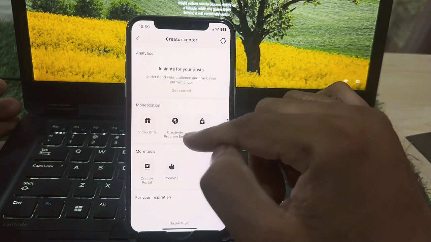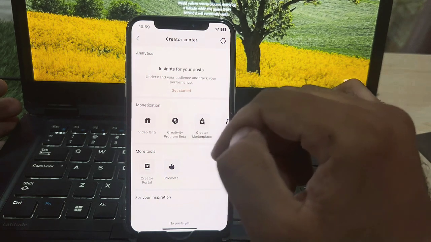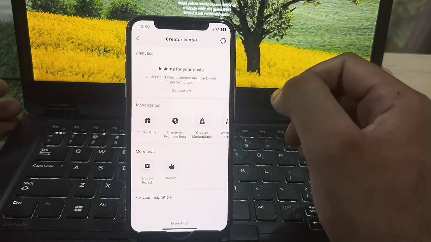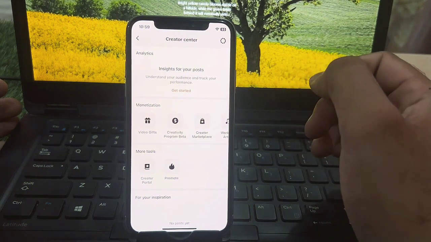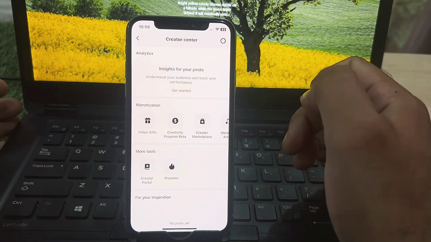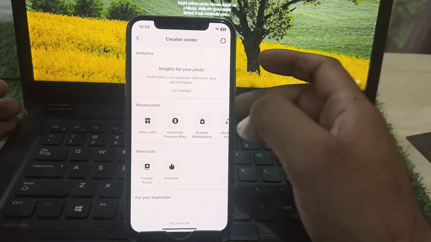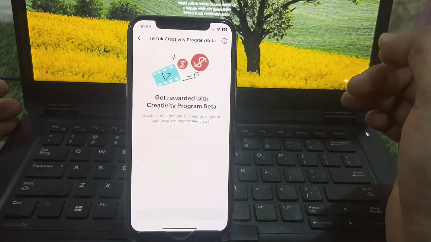Now you can see here it is showing Creativity Beta Program. Okay, basically this is the monetization option that TikTok introduced as a new feature, so that you can easily monetize your videos on TikTok and earn money. Okay, just tap that option and wait for a moment.